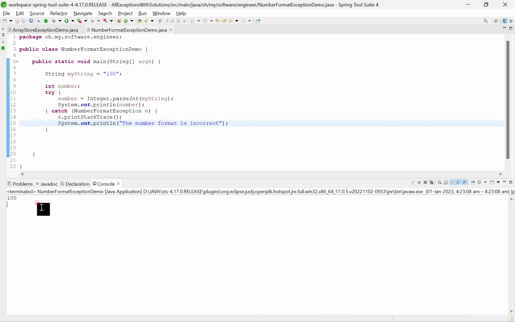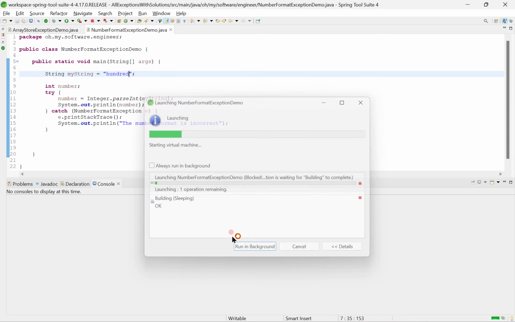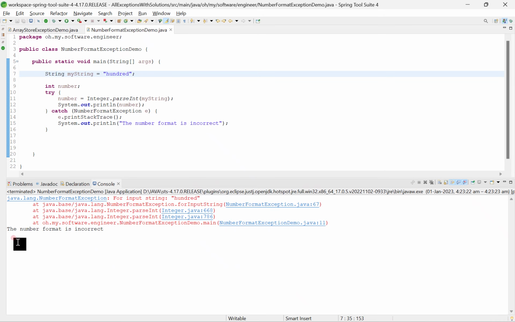Now this is correct as expected, but here I write 100, save it and rerun it. So the number format is incorrect.